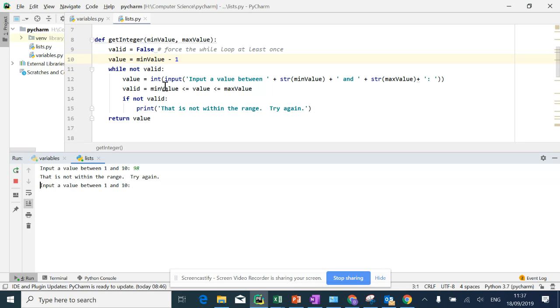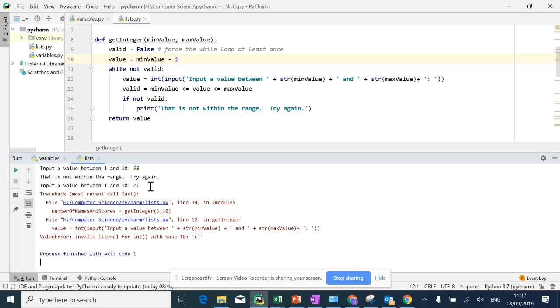So there is a problem there. Yeah. So if I type in cat or whatever, it will crash. And notice it does. It says here value equals int, invalid literal for int with base 10: 'cat'. This thing that I typed in here, cat, isn't an integer. Okay? And it tells me, and it is on line 12.